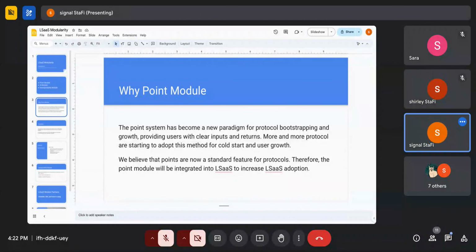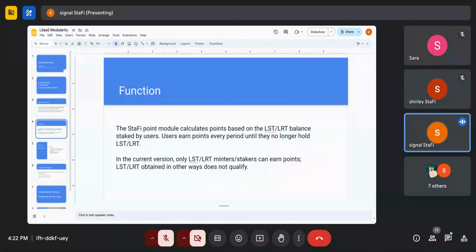As we know, points have increasingly been adopted by many protocols as a means of protocol cold start and user growth. Points have become a new paradigm, and we believe they have become a standard feature for protocols. Therefore, LSaaS will integrate points in a module format. Currently, the points module function primarily issues points to users for minting and holding LST or LRT.